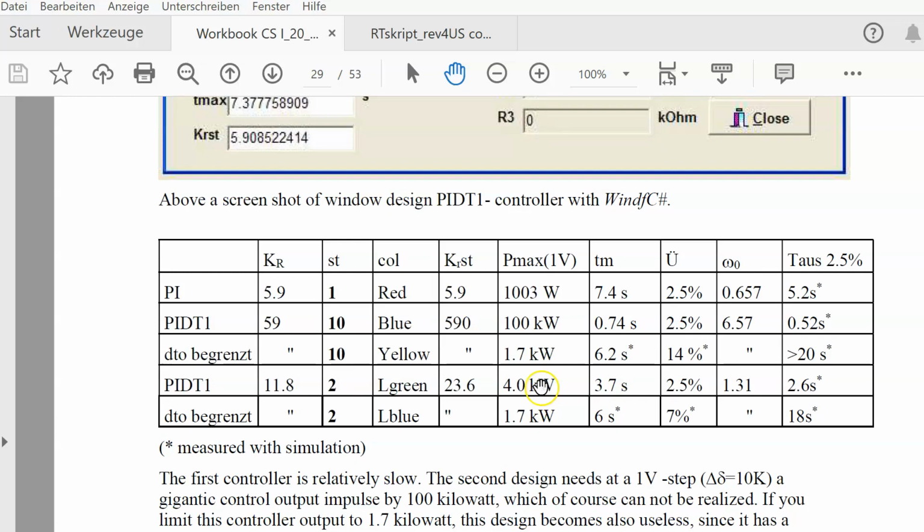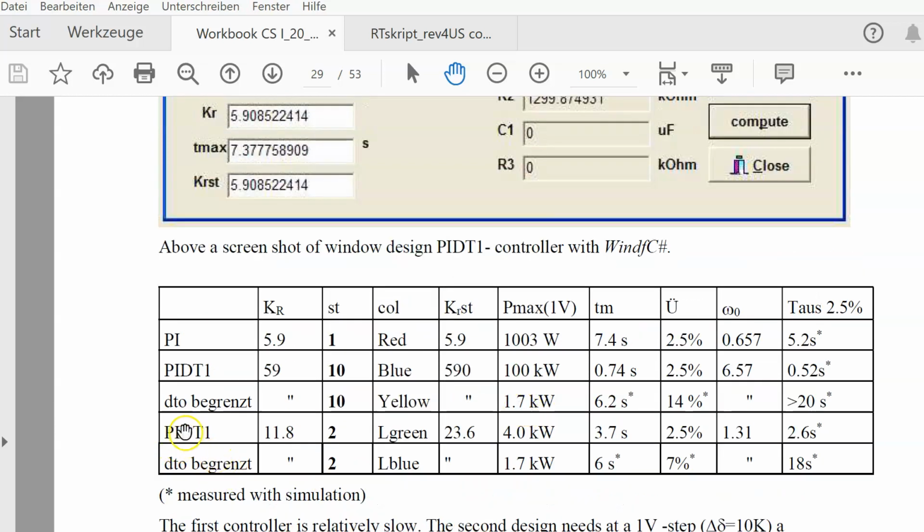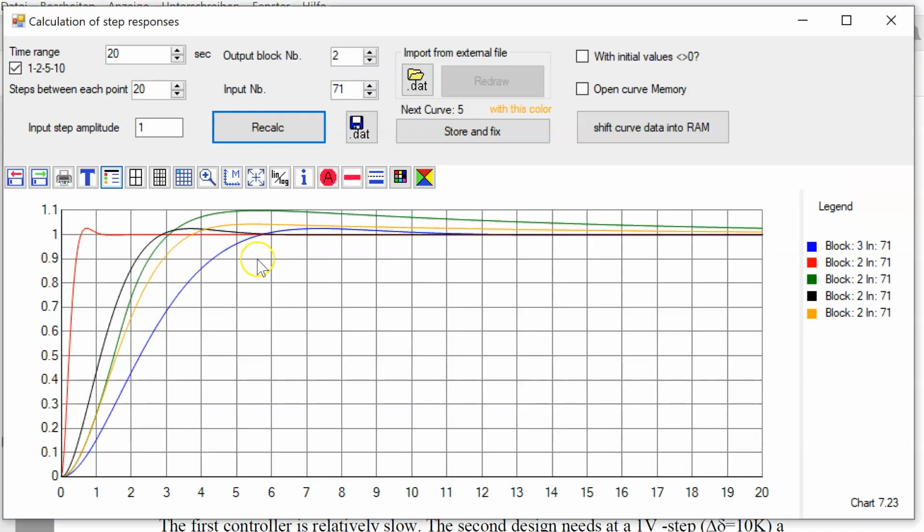I have added here for line 4 and 5. You see Kc is 11.8. Double speed than this, theoretically 2.5%. Here I have measured 7%. Okay, 6 seconds, TM. Let's look. This is no 6 seconds. The overshoot, that's okay.